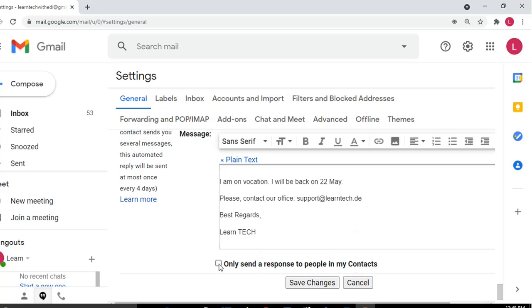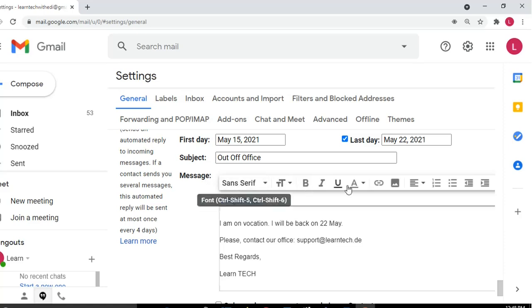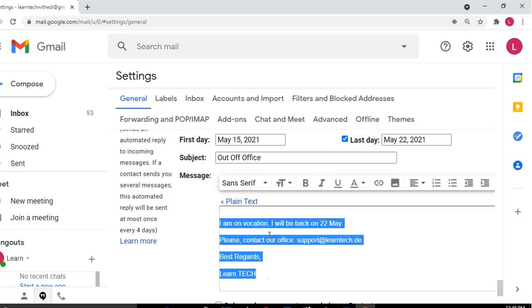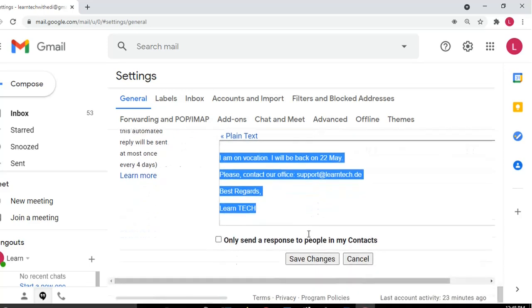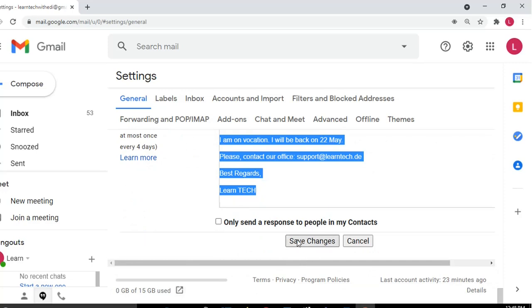If I want this response to go only to people that are in my contacts, I can select this option, only send a response to people in my contacts. But in my case, I don't want that to be only for my contacts. Here you can also add an image or you can use different fonts for your email, etc. But in my case, I'll just keep it plain. And once I'm done, I'll just click Save Changes.